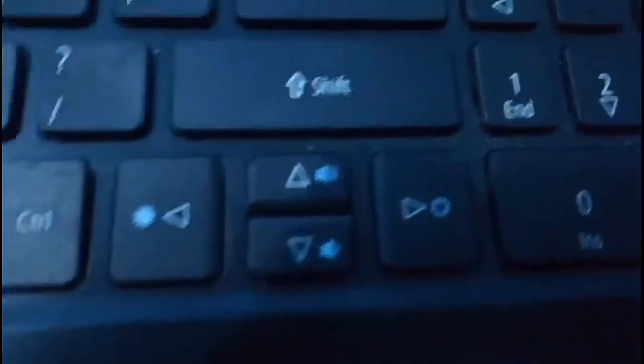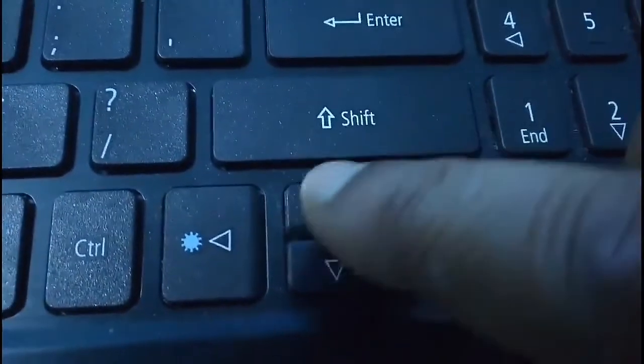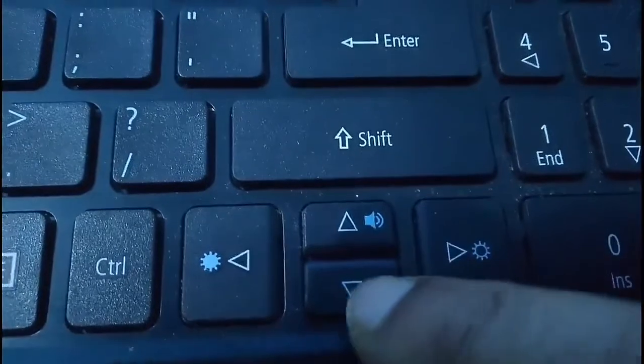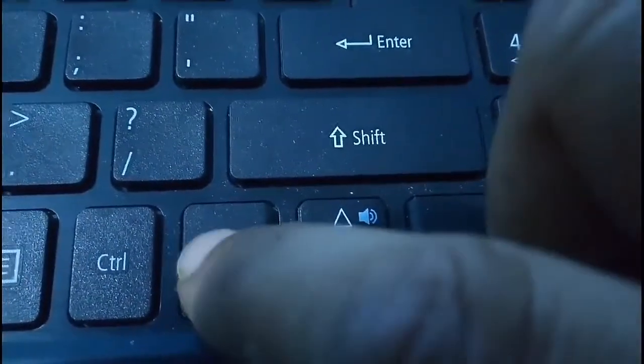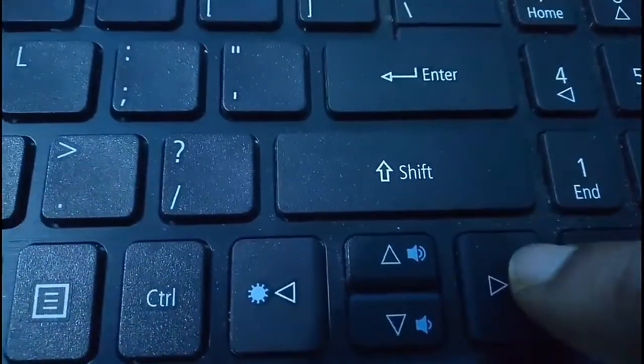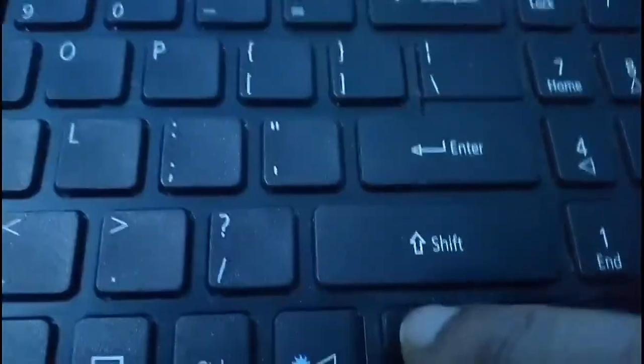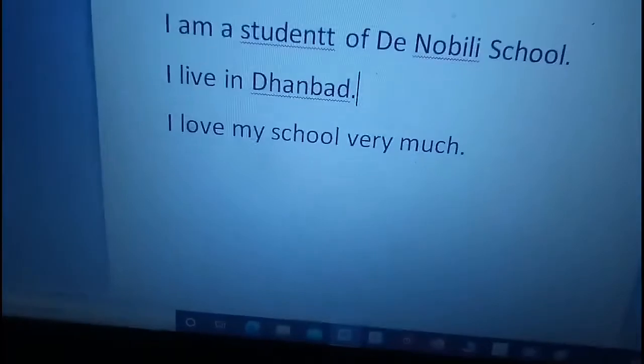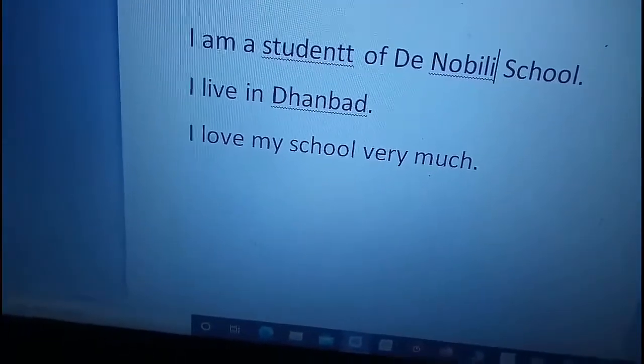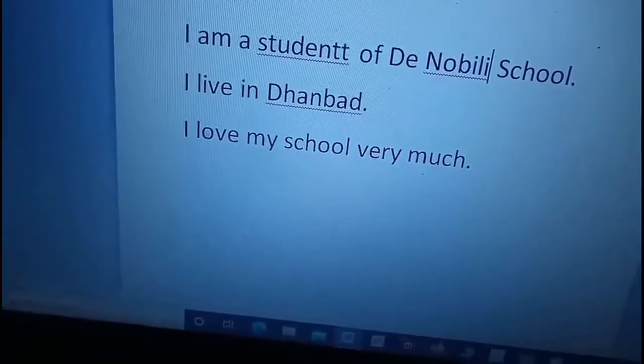Now here are the 4 cursor keys. This is the top arrow key. This is the down arrow key. This is the left arrow key and this is the right arrow key. Now I am going to press the top arrow key. As I press the up arrow key, the cursor goes up.